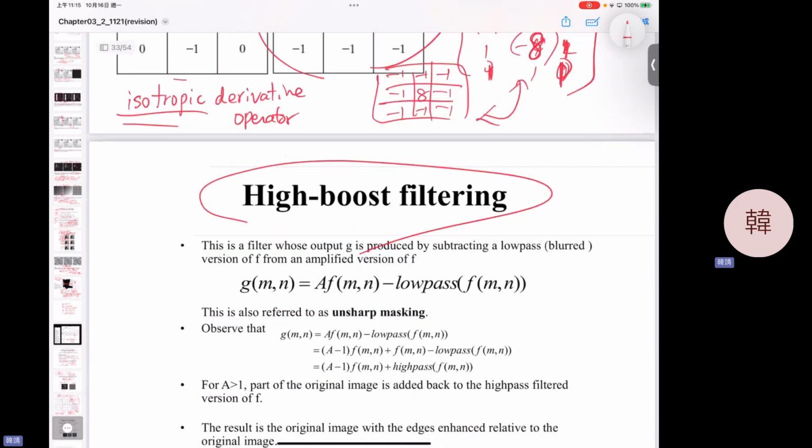So now we are going to introduce another one. We call it a high boost filter. It's a little bit complicated, but the same idea. How do you do it? This is a filter whose output is produced by subtracting a low-pass filtered version of f from the amplified version of f. We just mentioned you want to look at the border of your image. Very easy: use high pass, which is original minus low pass. That's it, right? Only the edge border is left. Remember the example here?